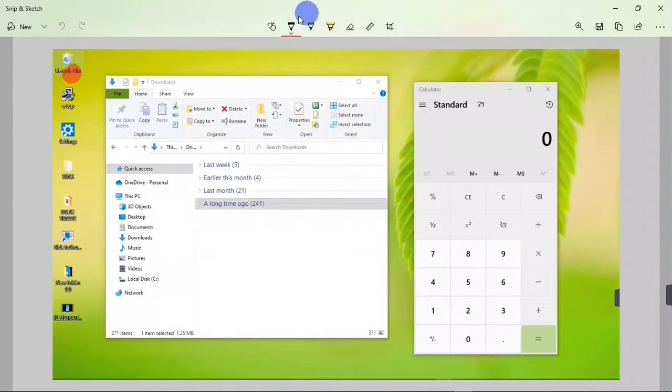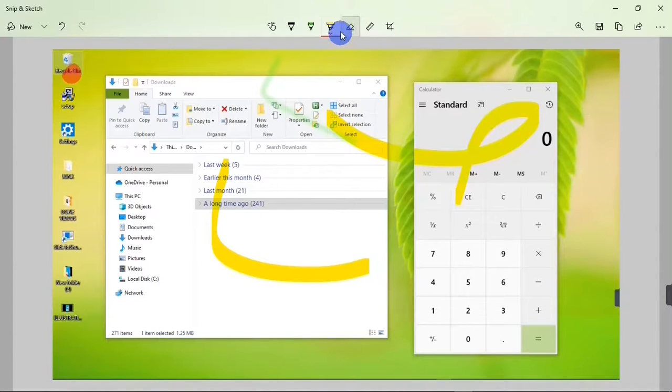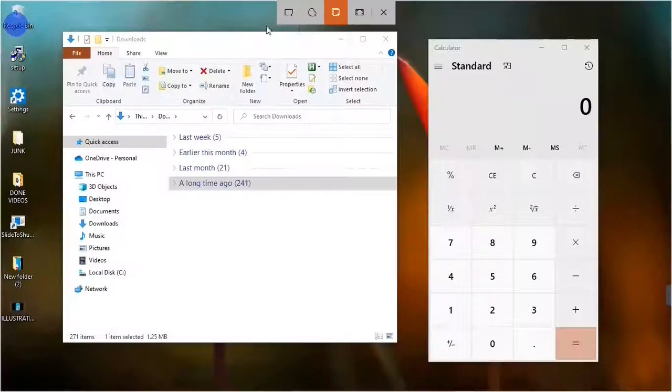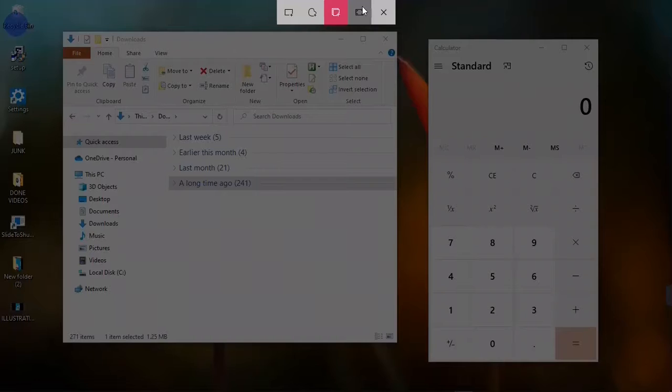At the top right here, you have different buttons. You have different pens you can use to add annotations to your screenshots. You also have the eraser to undo what you've done. You can also save your work when you are done. You can copy, you can share. At the left right here, you can create a new snip. When you hit on it, you get these windows again where you can take screenshots however you want.